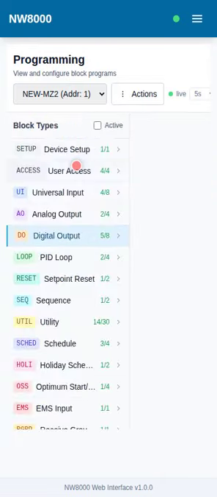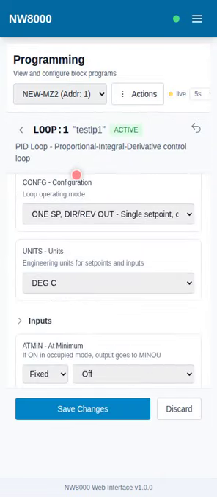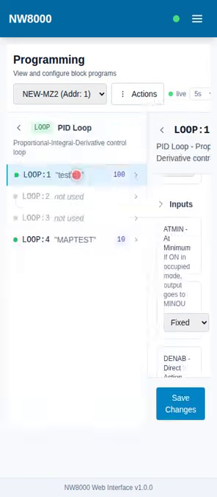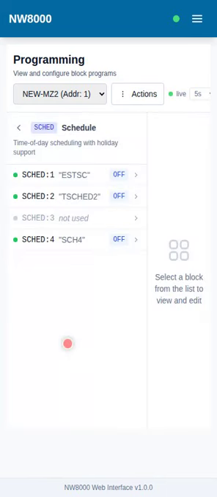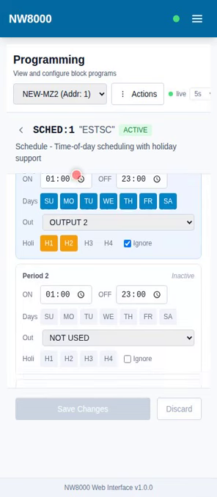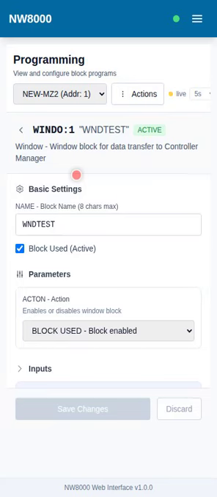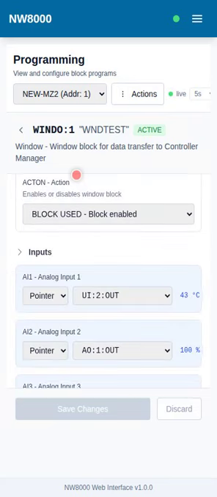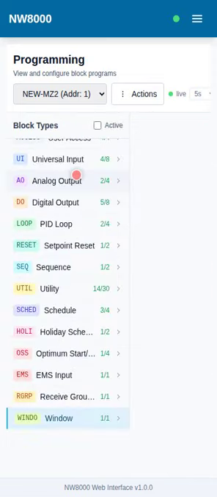PID control loops are where the real control happens. 10 strategy types, set points, proportional band, integral gain, derivative, and tuning parameters. Schedules define 7-day time programs with up to 4 output slots and holiday overrides. The live outputs section shows whether each schedule output is currently on or off. The window output block maps internal points, sensor readings, control outputs, to the analog and digital values visible to a parent controller or controller manager.